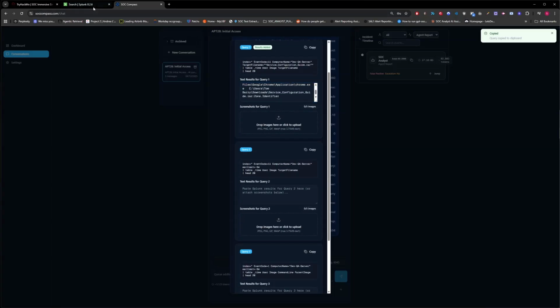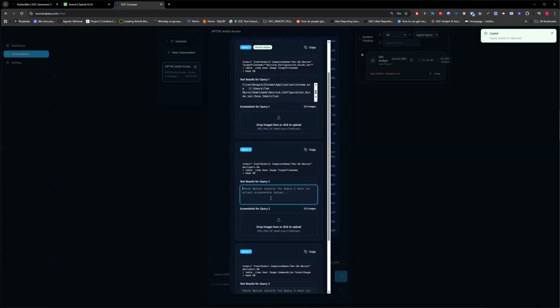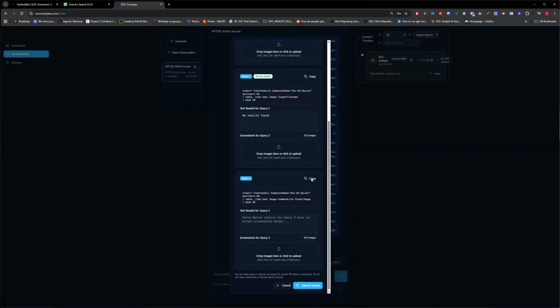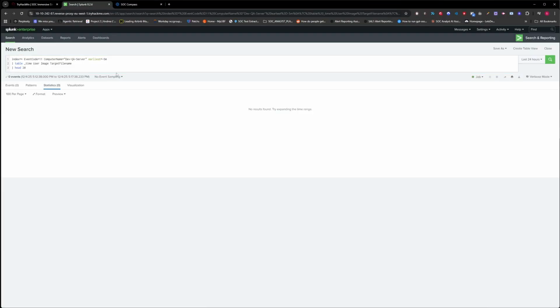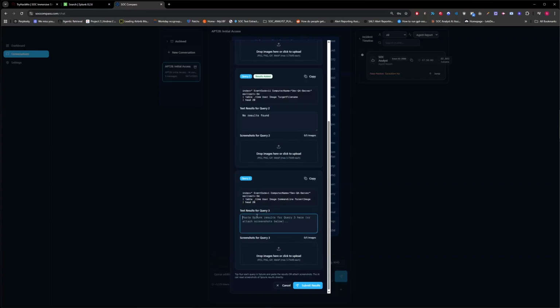We're going to do the same thing for query 2. Copy that, paste that in, no results found. We're going to say no results found. And we're going to do it finally for query 3, same thing, copy that, paste that in, enter, no results found. And now we're going to click submit results.